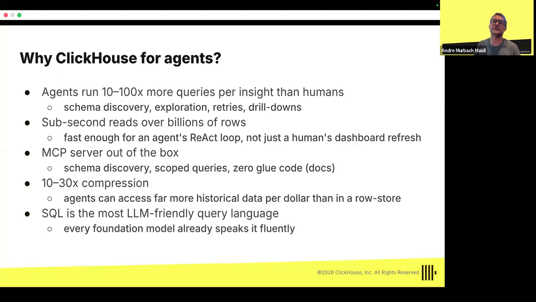And why do that with ClickHouse? Because ClickHouse, different from other database systems, can run queries very, very fast.